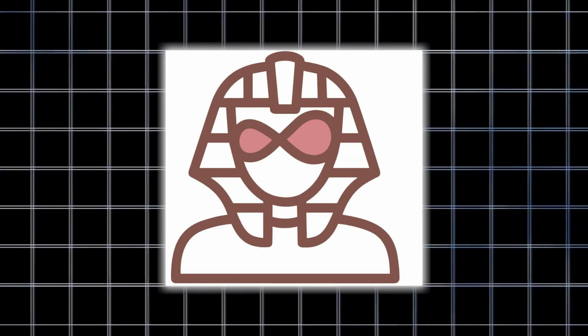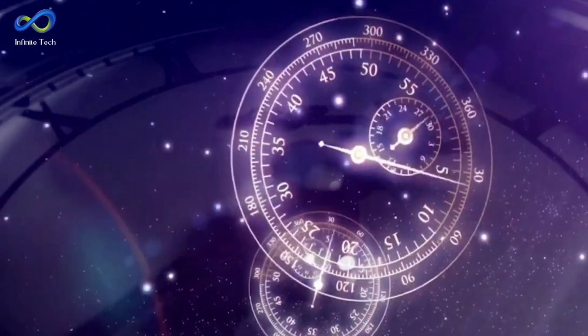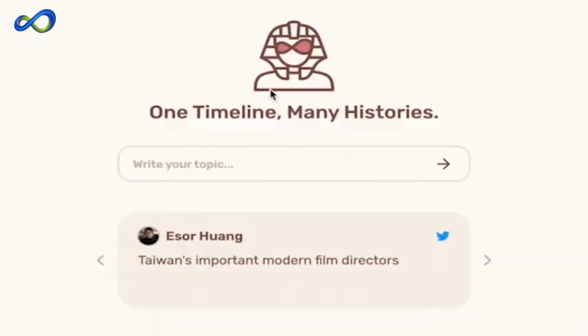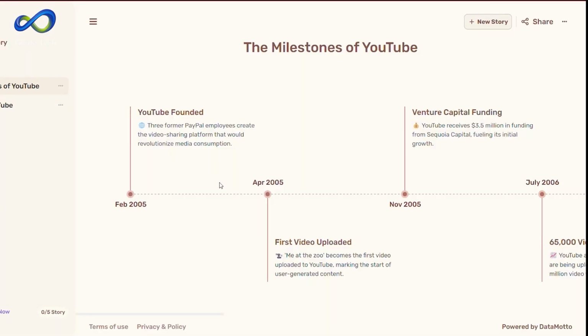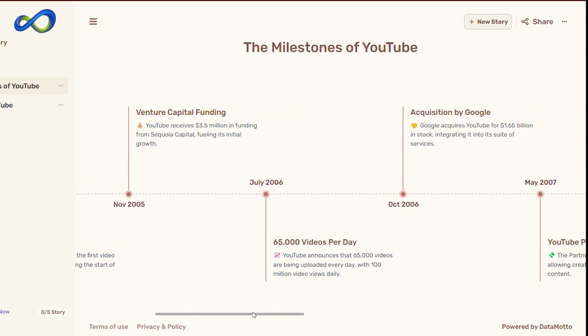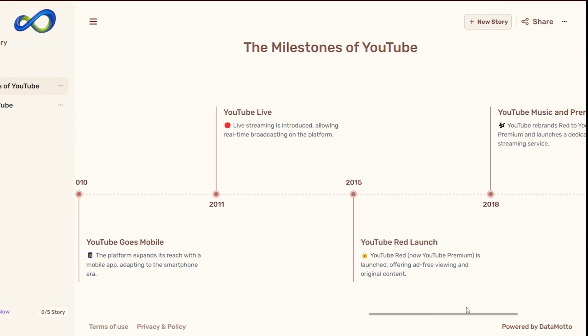Let's talk about this excellent AI tool called My Lens. It's like a time-traveling historian powered by AI. Using it is a breeze. Ask about the history of anything, let's say YouTube, then hit the Create Timeline button and bam! My Lens starts crafting a detailed timeline of YouTube's journey from day one, including all the juicy bits that shaped it into the platform we know today.